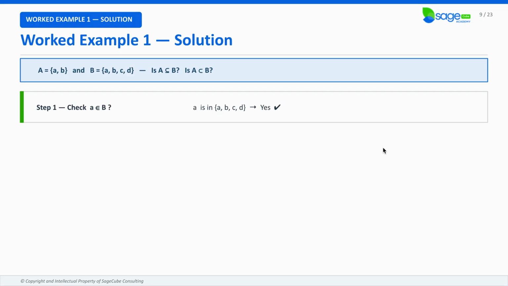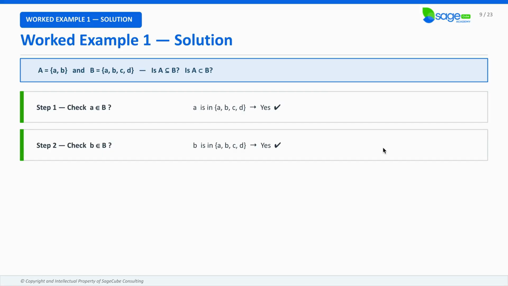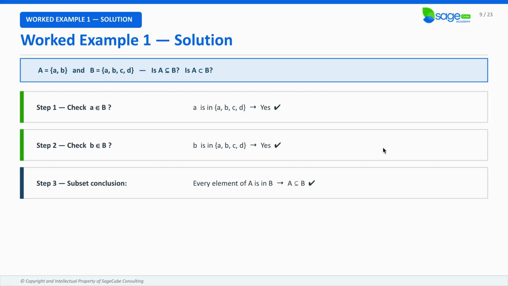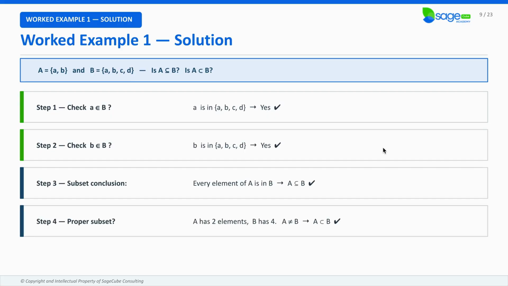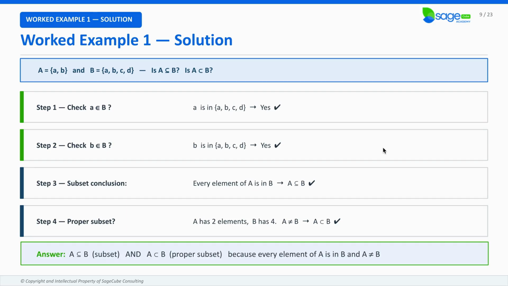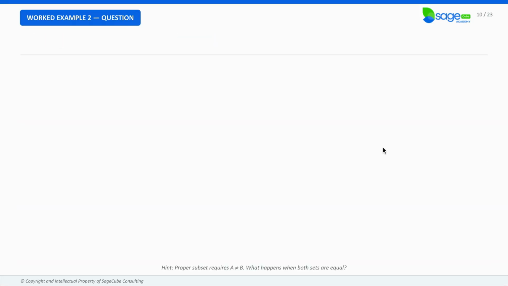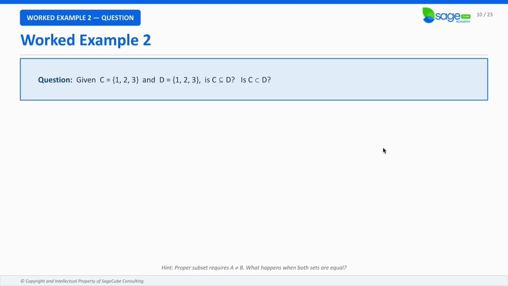The element A can be found in B. Check. Element B can be found in B. Check. Subset conclusion, indeed A is a subset of B. Then the proper, we have to make sure that they are not equal. A is not equal to B. A has 2 elements, B has 4, and due to that they are not equal. Ergo, A is indeed a proper subset of B. Does that make sense? All right, let's solve another example together.